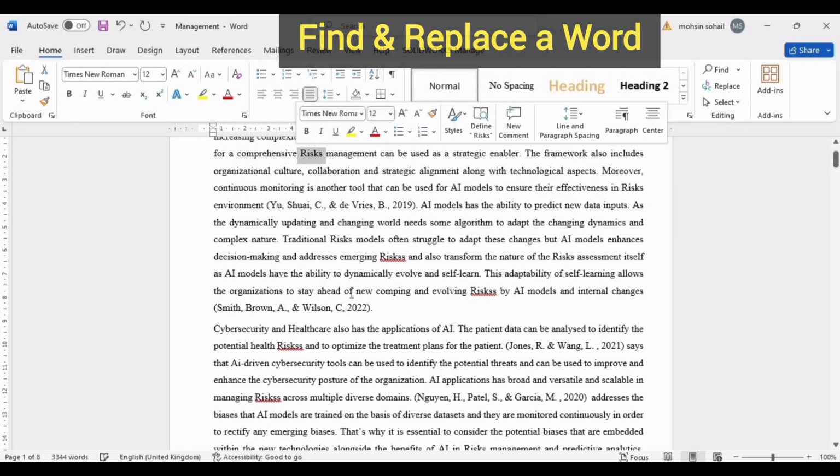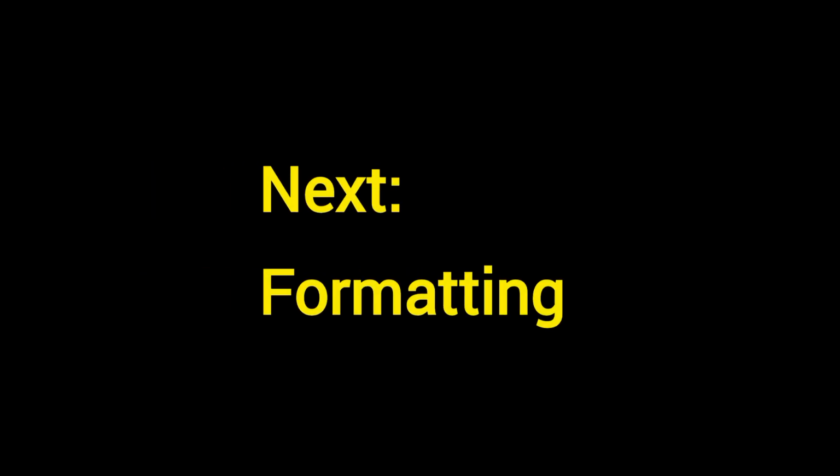So in this video we have learned how to move text, how to copy text, and how to use find and replace feature in Microsoft Word. In our upcoming video we will learn the formatting in Microsoft Word.